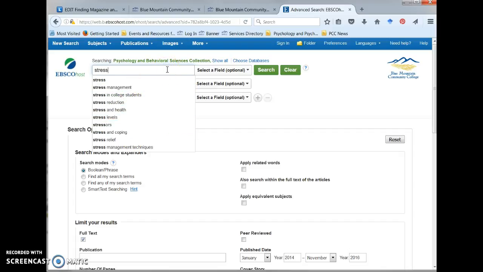Stress is one of those interesting words that's used in a variety of fields. So if you're a science student, you'll know that stress is often used in biology. Stress is also used in engineering. You're looking at the stress of a building. So you just might want to keep that in mind. But right now, let's go ahead and do stress.